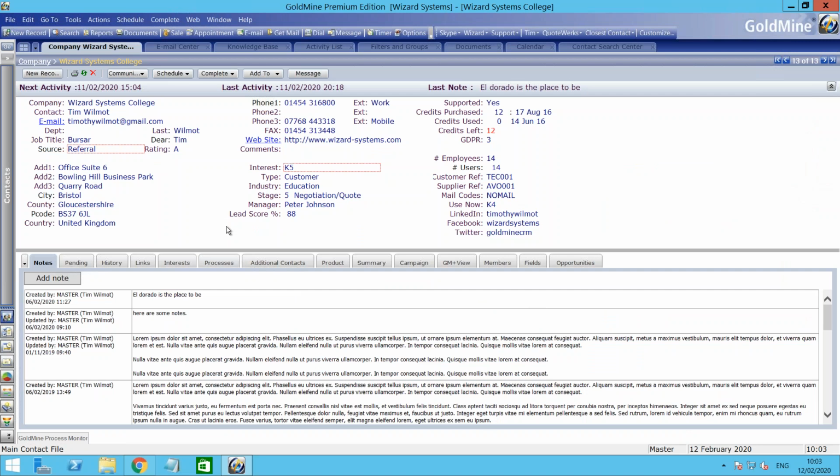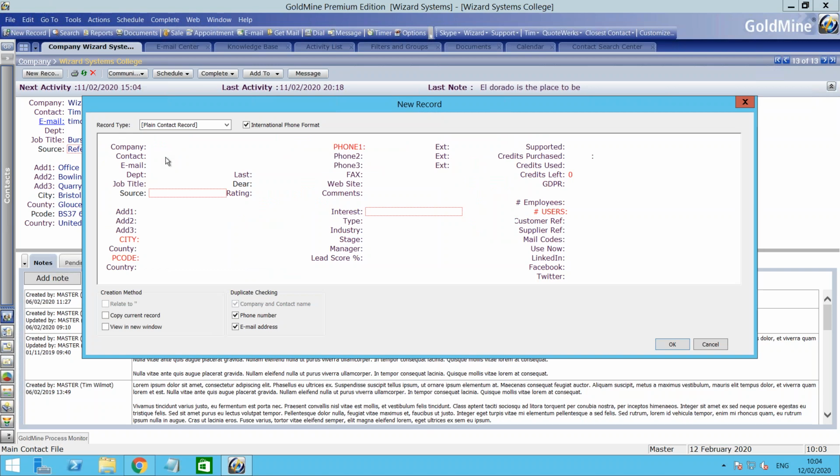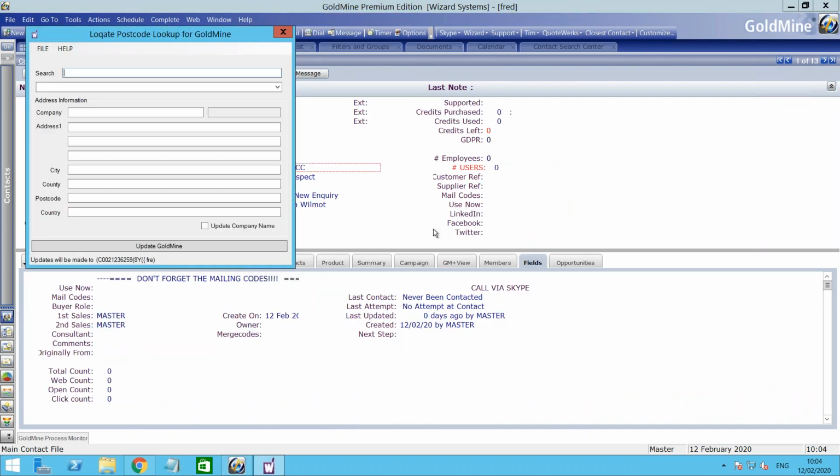Okay, GoldMine. So if I enter a new record here and type in the contact details, I'm not going to be very imaginative this morning, but I will just type in a few entries here. I've got a couple of required fields here. So I'm entering a new contact record. I click OK, and up pops GoldAddress.